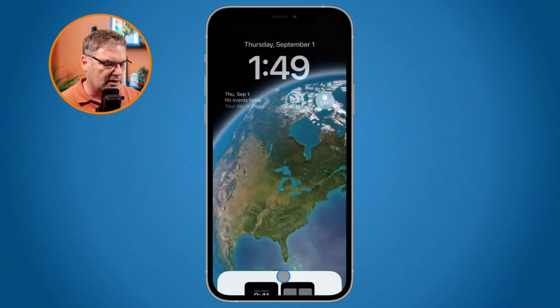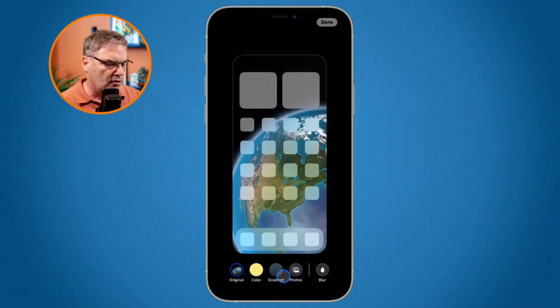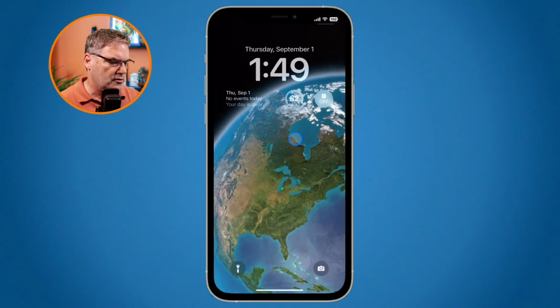I tap on Customize Home Screen, and then from here, what I'm able to do is select from a different photo, or I can change the color of it. And then my favorite option is we can blur it. Now, this is only for the home screen. Now, what does this mean? Well, let's just leave this how it is, and then I'll show you what happens. I'm going to tap on Done, and now we're going to add this.